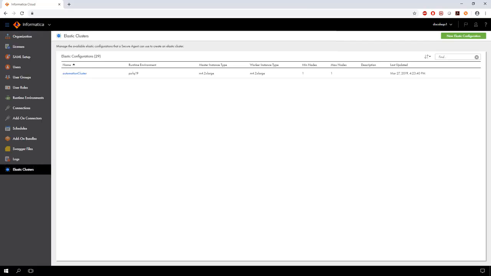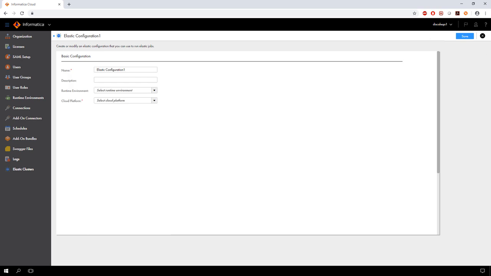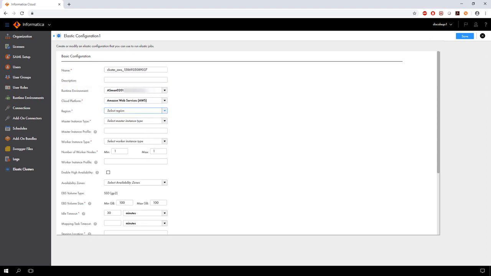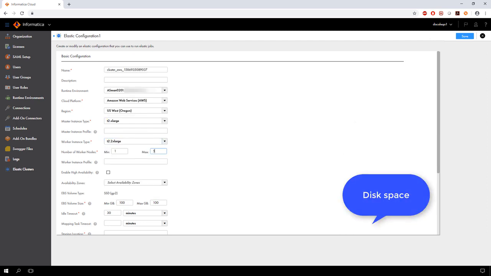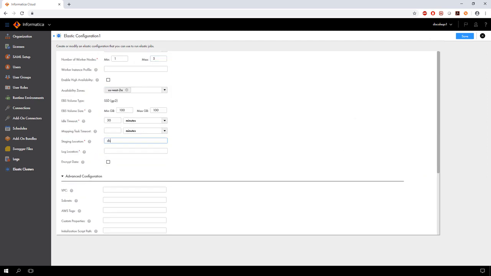In Administrator, we go to the Elastic Clusters page to create an Elastic configuration. The configuration is a set of properties that define how cloud resources are provisioned for the Elastic cluster. When we create the configuration, we associate it with the runtime environment that contains the secure agent we just installed. Some of the resources we need are virtual machines that can host cluster nodes, staging and log locations, and reserved disk space. We can also define how large or small a cluster can get in response to our workload.